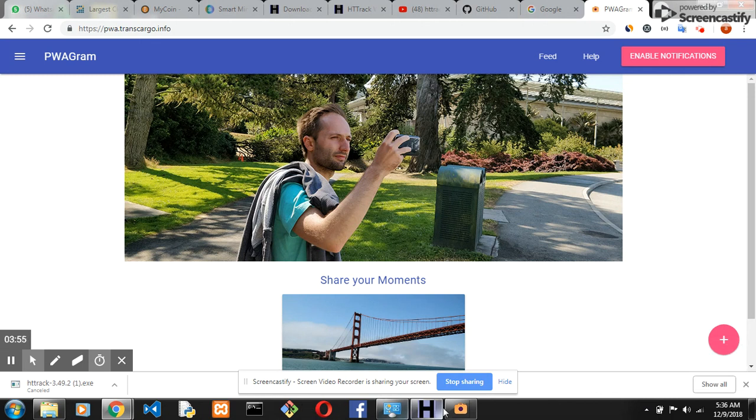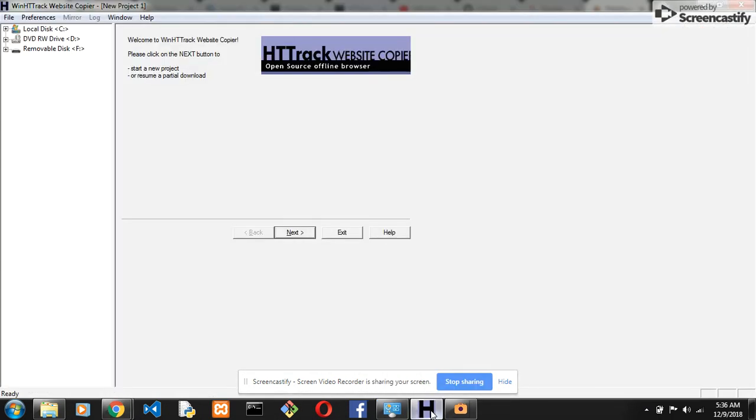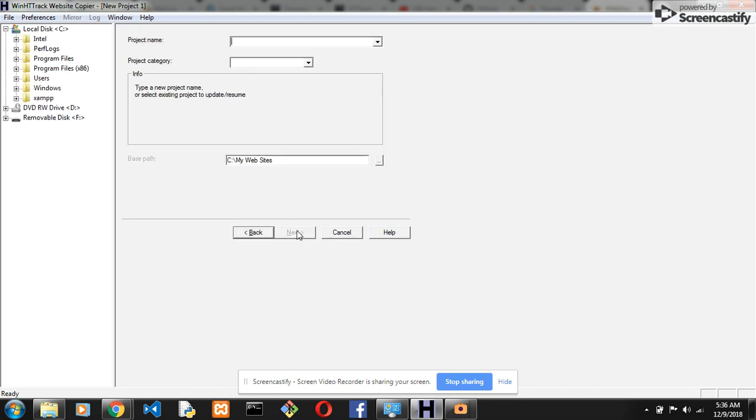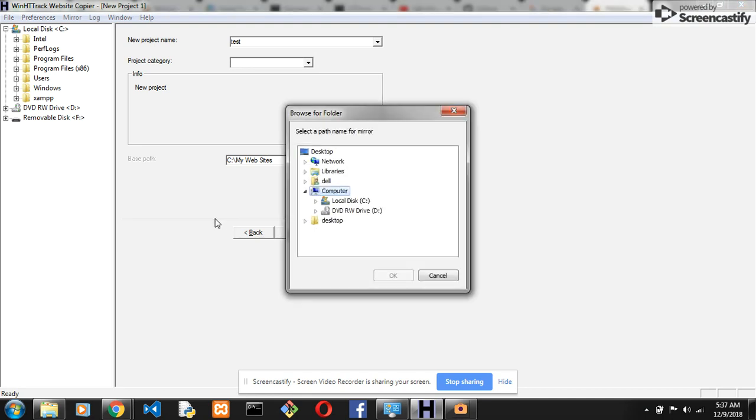Now, to do that, once you have installed the app, which should have been opened, you just click. You see, welcome to HTTP website copier, please click the next button. You create a project name. This project name, I will name it as guest. Then project categories. Basically, I'll just leave it blank since there are no categories there.